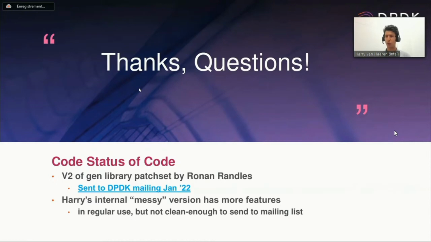In the meantime, I have hacked some more features in what I call the messy version. And internally, I'm using that regularly to do more complex traffic generation and more features with the latency and jitter. But it's not clean enough to send to the mailing list just yet. So yeah, that's the presentation.